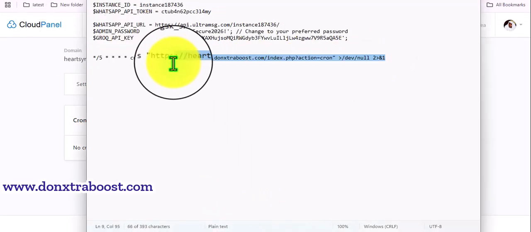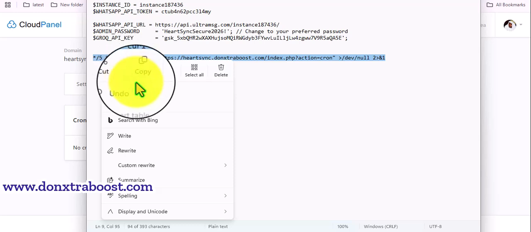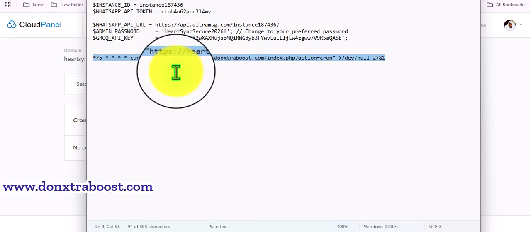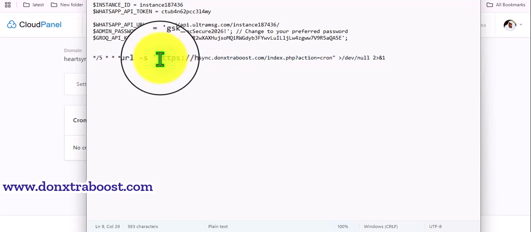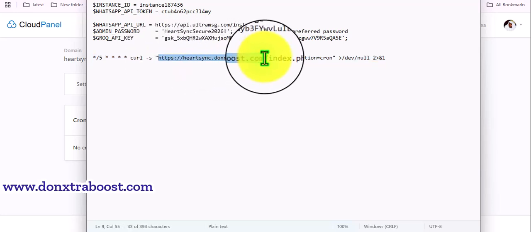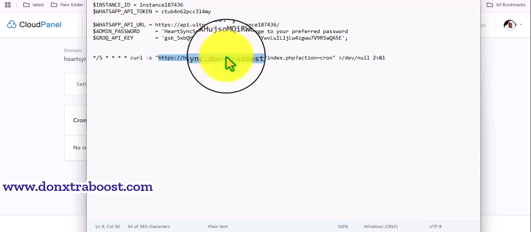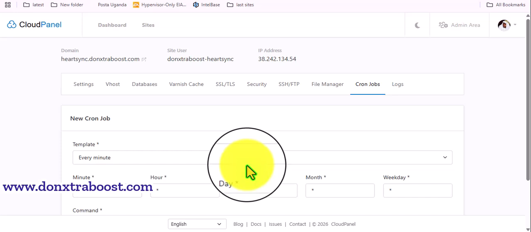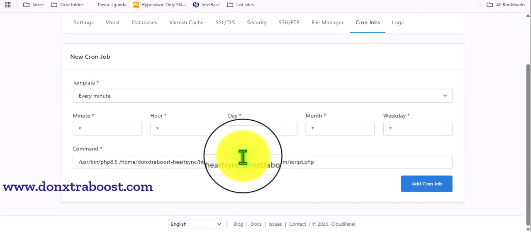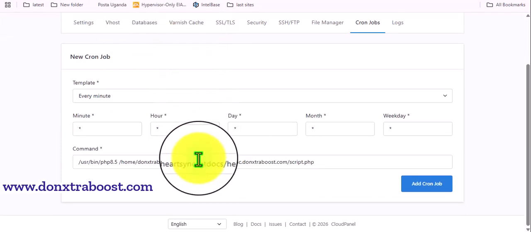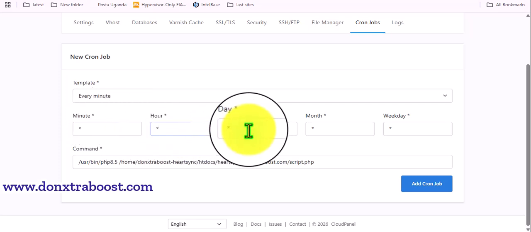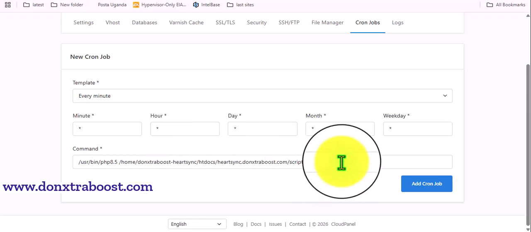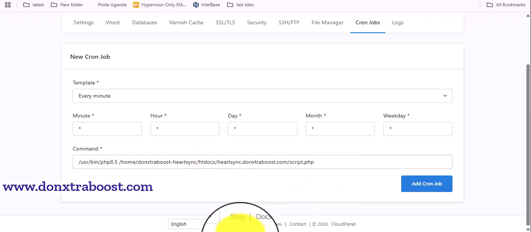So this is my cron job. This is how the cron job works. I think you can see it. Make sure you replace this http DonXtraBoost.com with your own link, with your own address. Then come to add cron job. You're going to paste your cron job here. You just leave everything to star and paste your cron job.